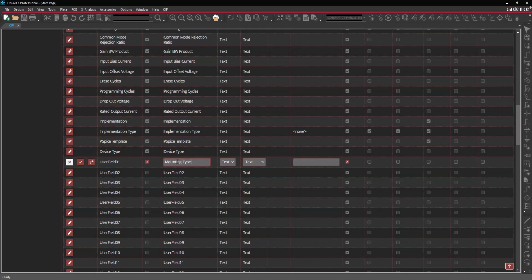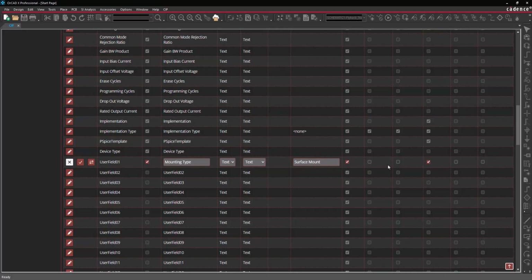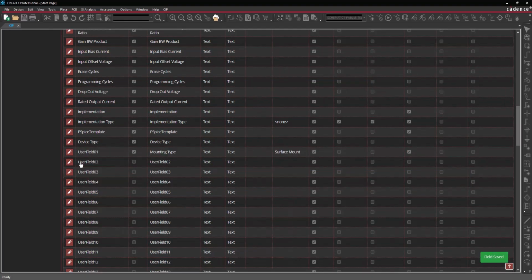We will use mounting type for this example. Enter the default parameter value. Check the option to Transfer to Design to transfer the property when the part is placed in the design. Select the checkmark to save the field and exit edit mode.